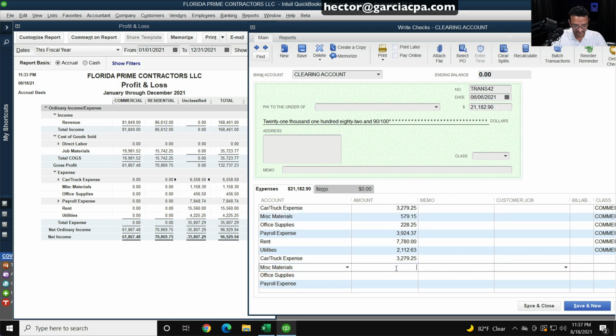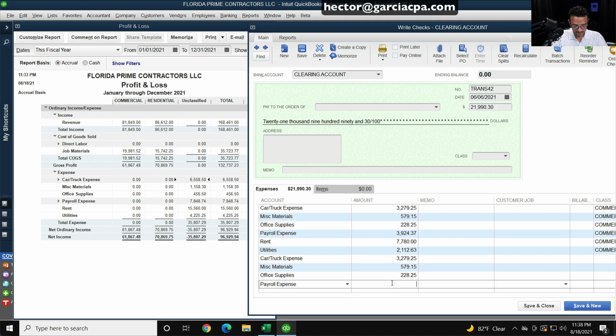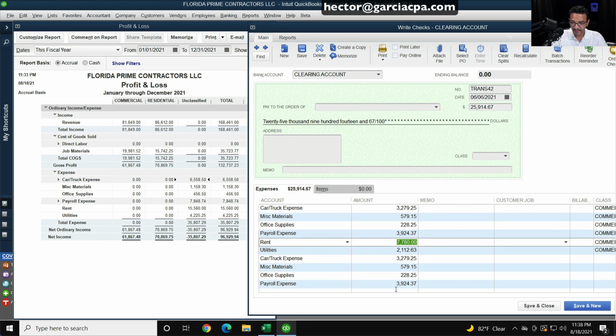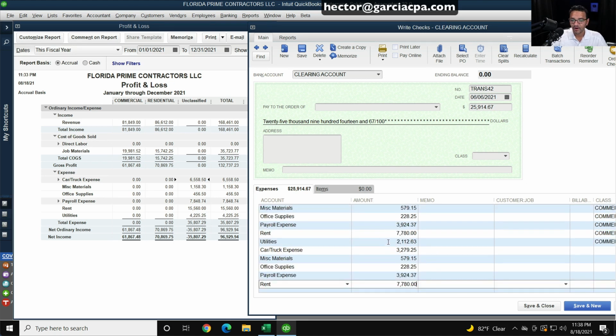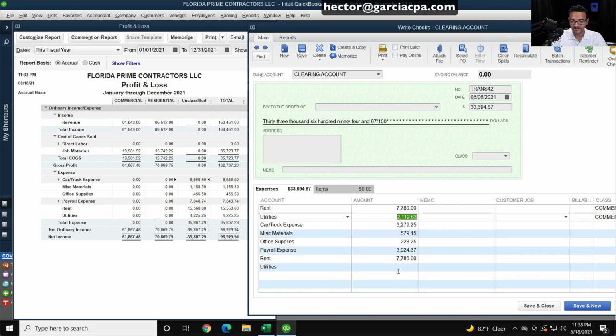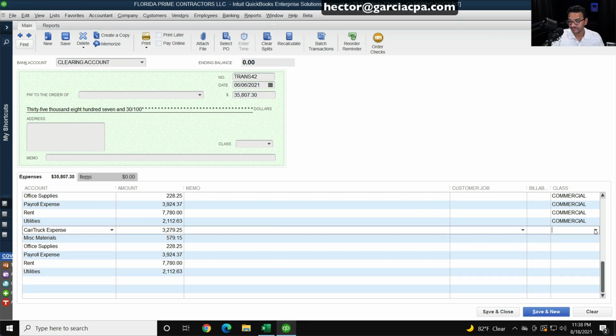Since it's 50-50, I'm just going to copy the numbers. And then the last one, rent and utilities. So you can see the pattern here of how we're doing this. Again, I know this is kind of boring. It's like watching paint dry. I get it. But this is something that you may have to deal with in the real world.